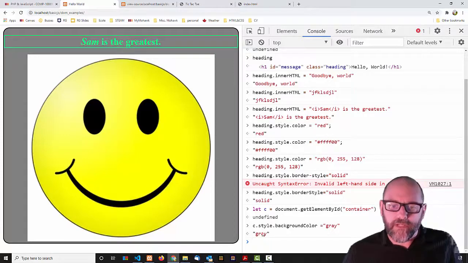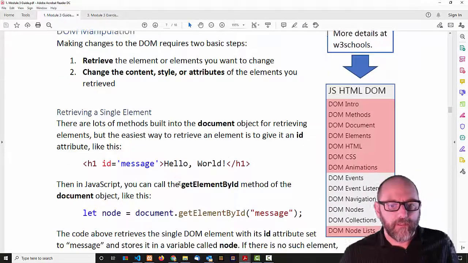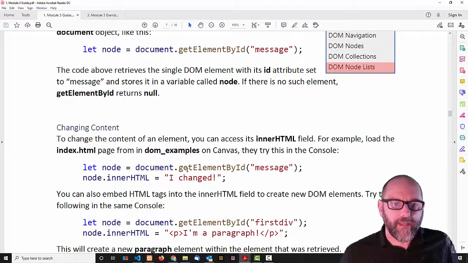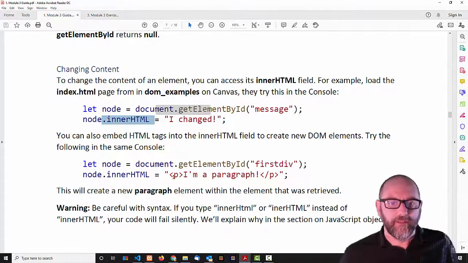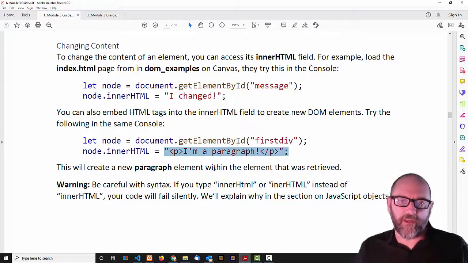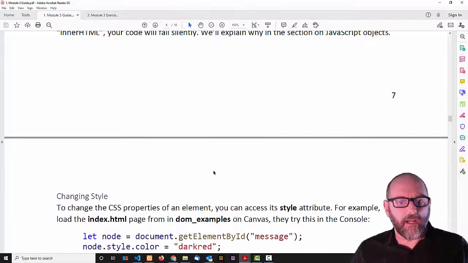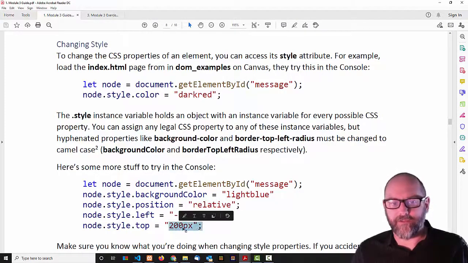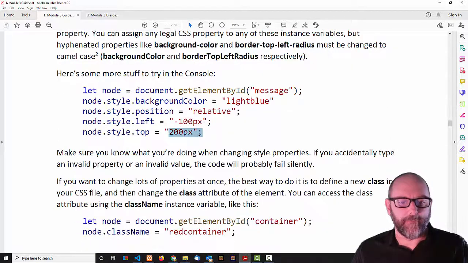Okay, so that's how you change it. Let's go back and take a look at the guide here. Here's me pulling out a message element, and then here I am changing the content, node.innerHTML, and I can embed HTML into it, and it will interpret that and create new objects. And here's me changing the style: node.style.color, backgroundColor, position, left, top, and so on. Here's where you have to know your CSS. I'm going to change the positioning to relative, and then I can move it 100 pixels to the left and 200 pixels down when I do that.